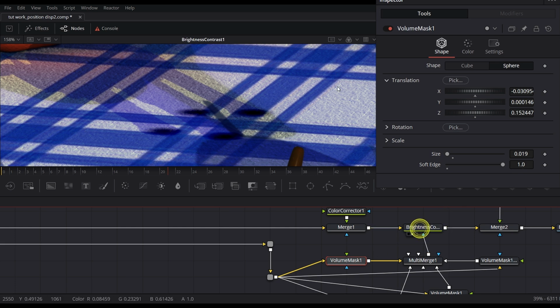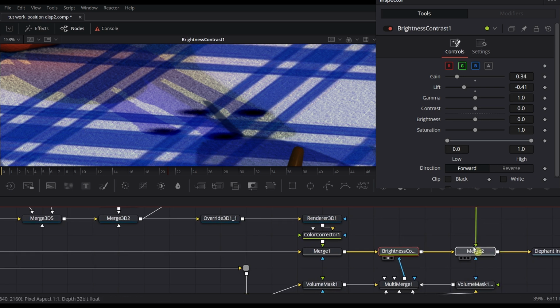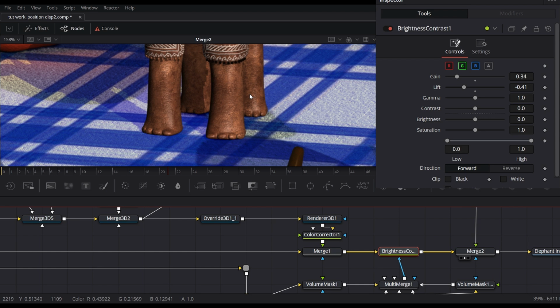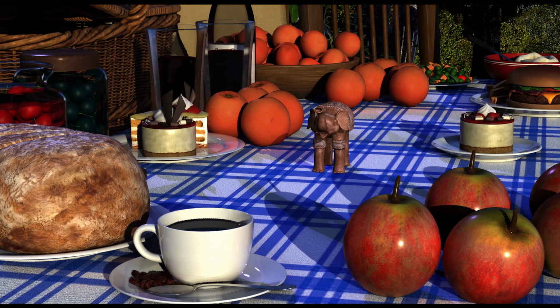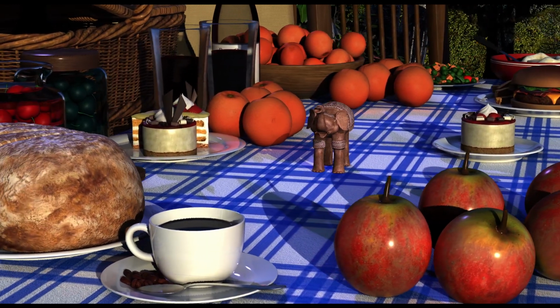Now in the brightness contrast node, I have reduced the gain and the lift to create these very dark shadows as well as retain the blue tint. Then I have merged them all together and this is our final scene. Now this was the image plane displacement technique.